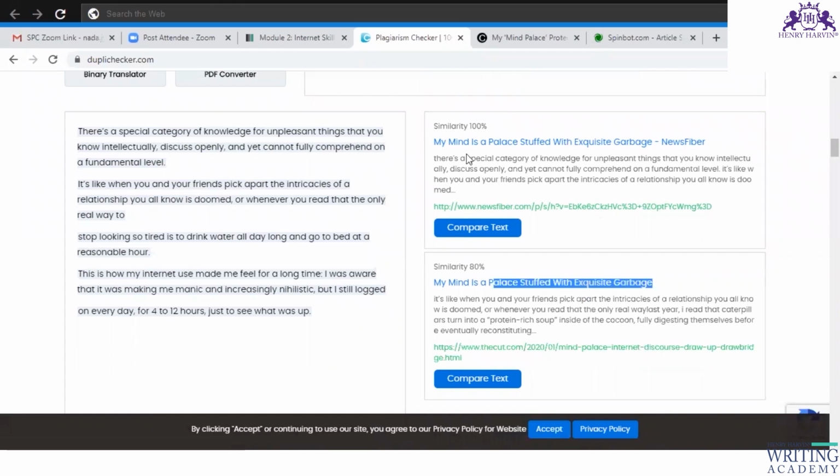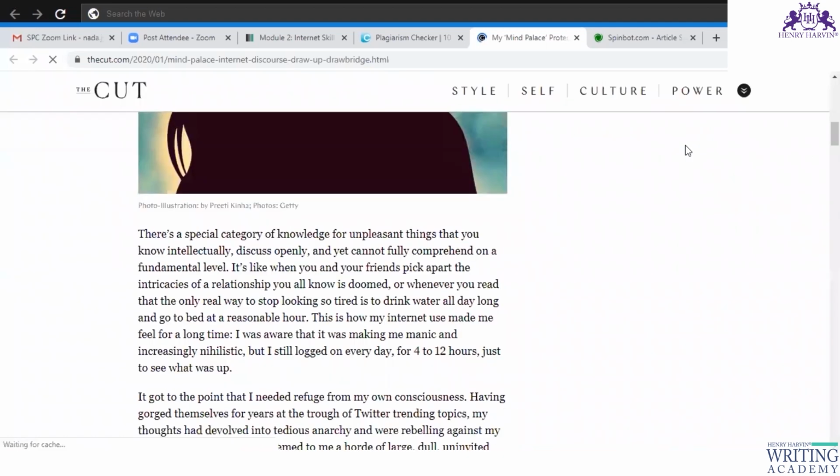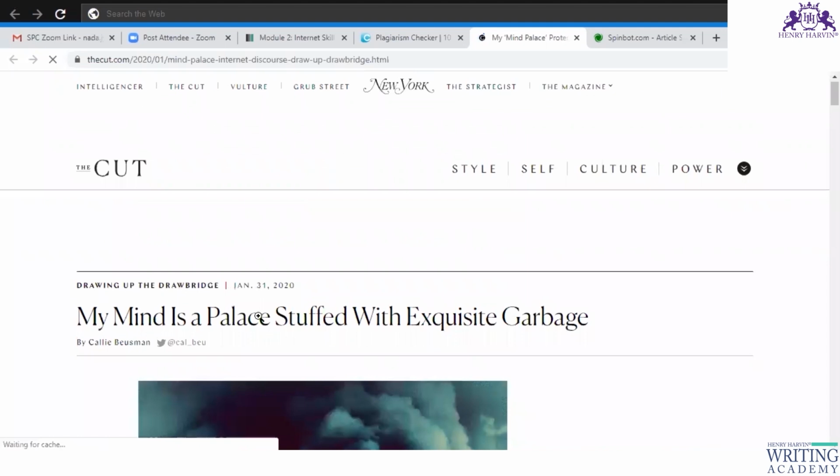So the text, "My mind is a palace stuffed with exquisite garbage," is exactly the one which I copied from here, right? It shows me exactly and takes me to the link also. It shows that I've copied from here, and yes, I've rightly copied it from here. "My mind is a palace stuffed with exquisite garbage."